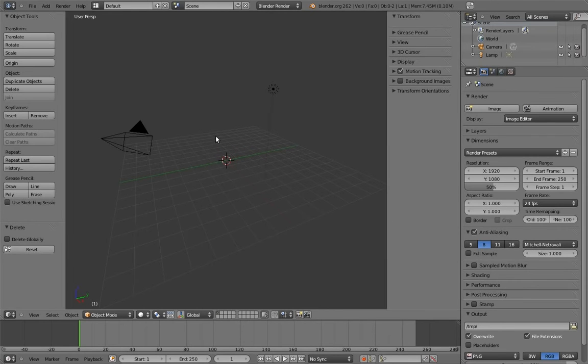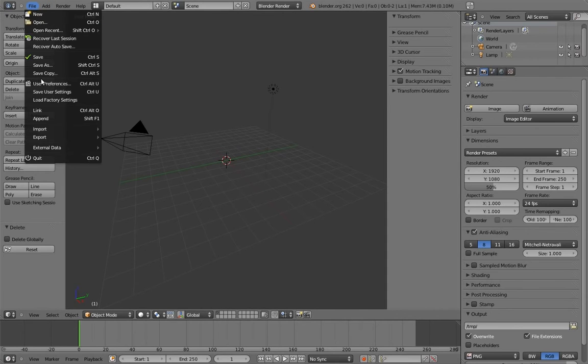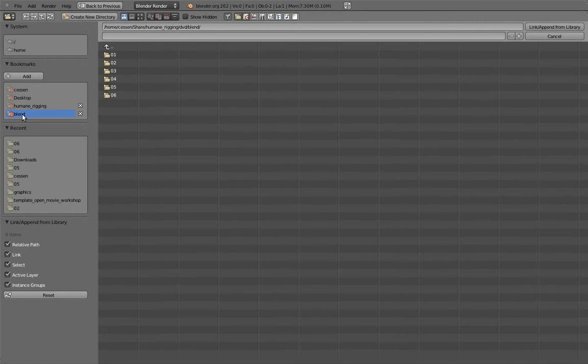To link the group in, we can select Link from the File menu and navigate to our rig file. The really cool thing now is that we can actually navigate into our rig file, as if it were a folder. Navigate into the group directory and select Mr. Biped. This is our Mr. Biped group that we just created. Now link it in by clicking Link/Append.